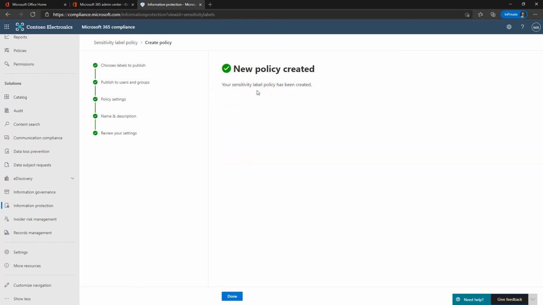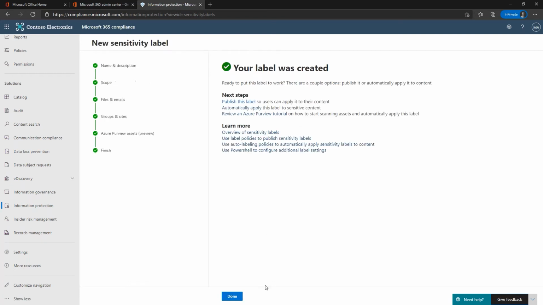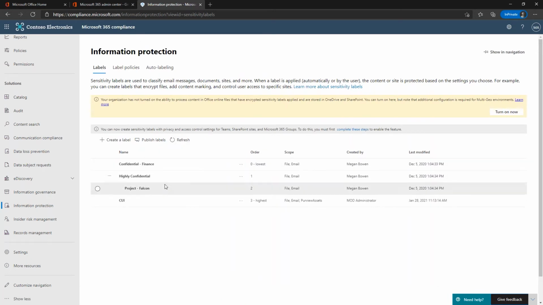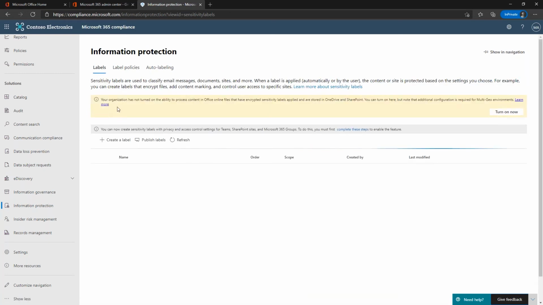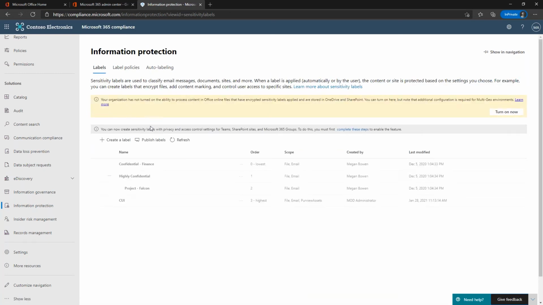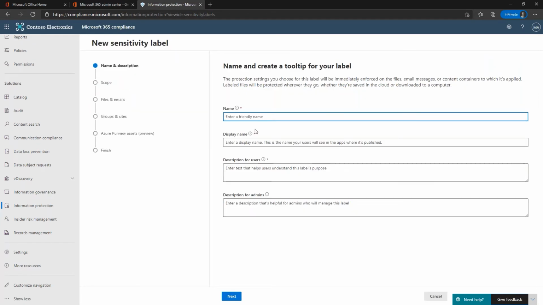Takes a couple seconds. New sensitivity label policy has been created. Done. All right, so now you'll see we've got labels and we've got the label policy. Now what we want to do is we want to create a sublabel. So here we're going to click the ellipses, add sublabel.